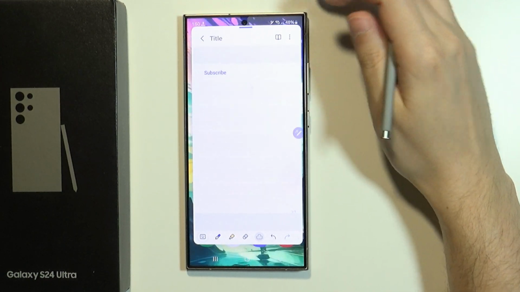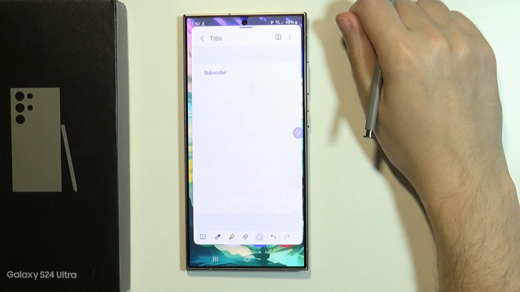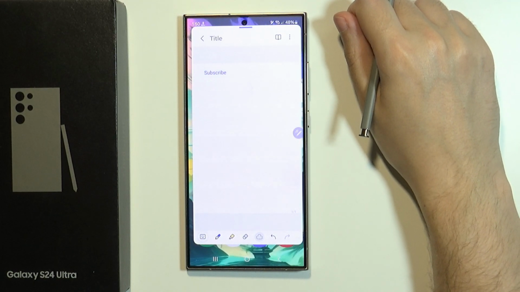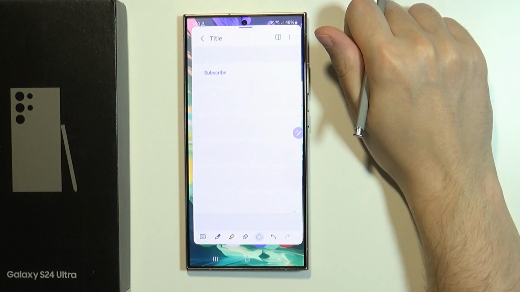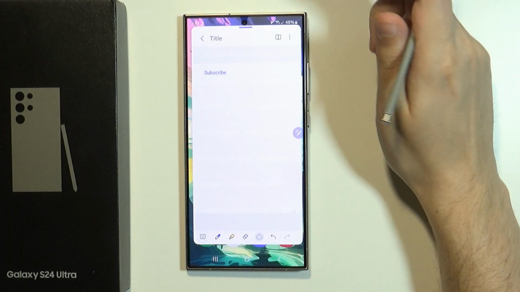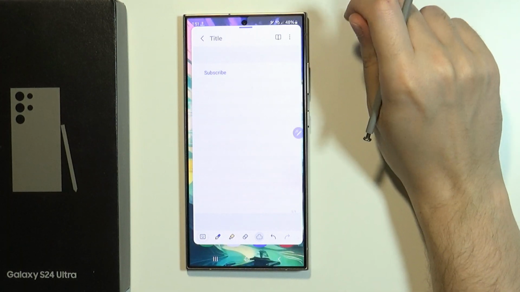If you, I don't know, are studying or something, if you have classes or anything, and you want to keep notes on your Samsung Galaxy S24 Ultra, then this is definitely a great way to do so.